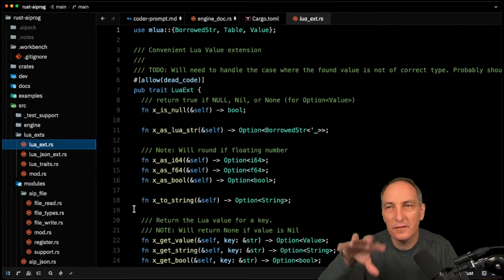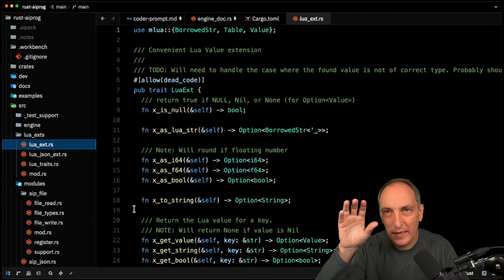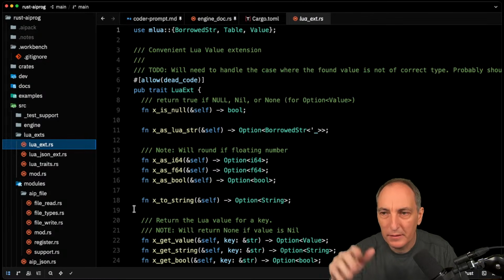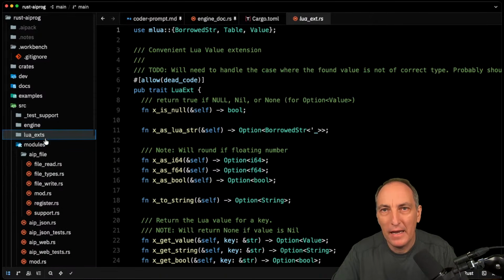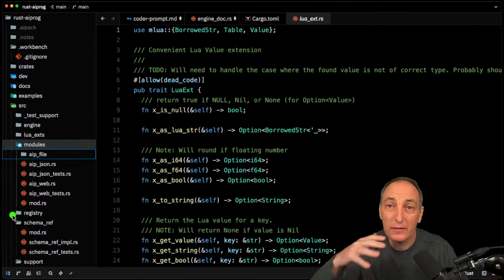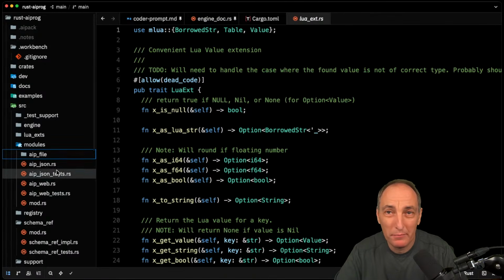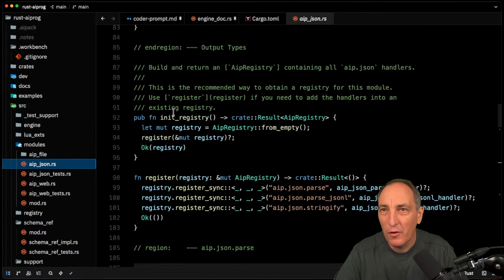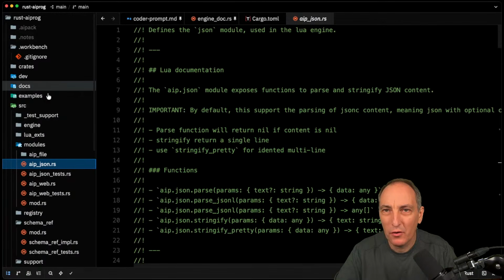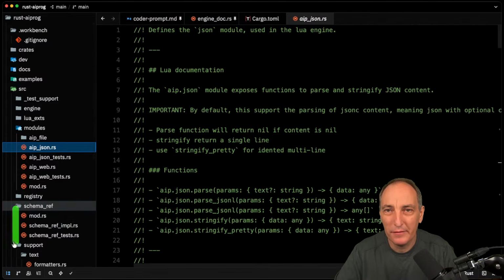For the JSON, I have my Lua-ext crate that I'm using. And then we have all the modules. The modules are going to be in the context of AIProg. This is all my program. For example, here we see, and I've cleaned up quite a bit of the whole thing, we have the registry over there, and then we even have schema ref there.